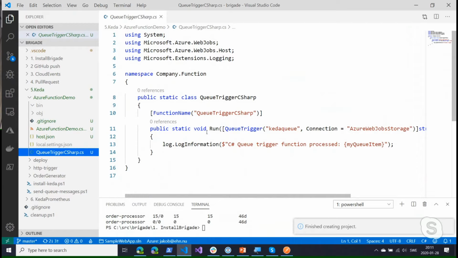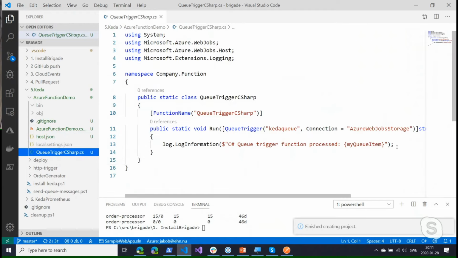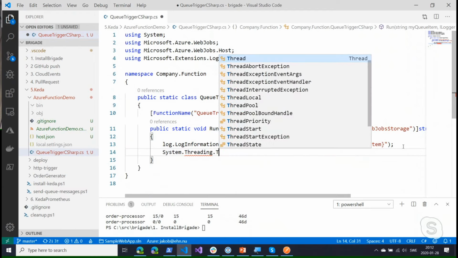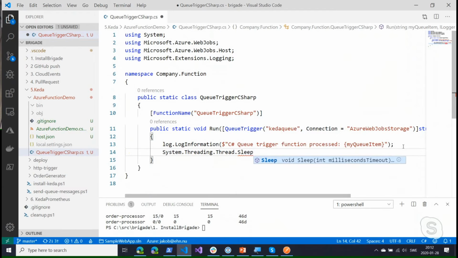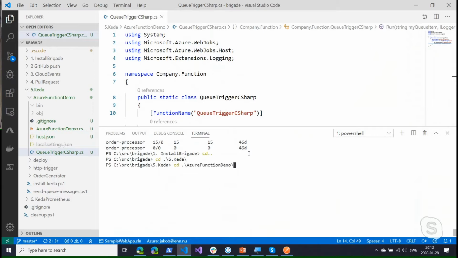So this is the source code that is generated, and then you have the host JSON file and everything that is related to building and running Azure functions. So I'm going to add a simple sleep here, just to make it a little bit more realistic. So that's to simulate that some work actually is being done here. So every time a message is received, it's going to log some information, and then it's going to sleep for 1 second.